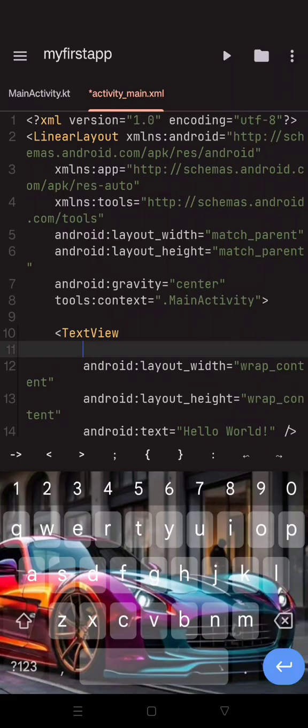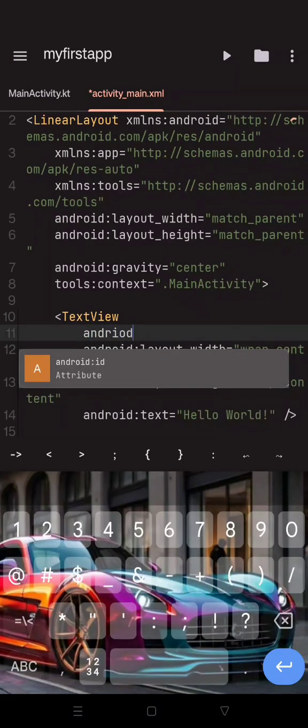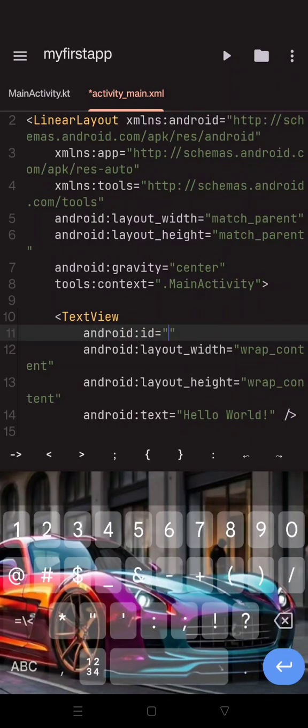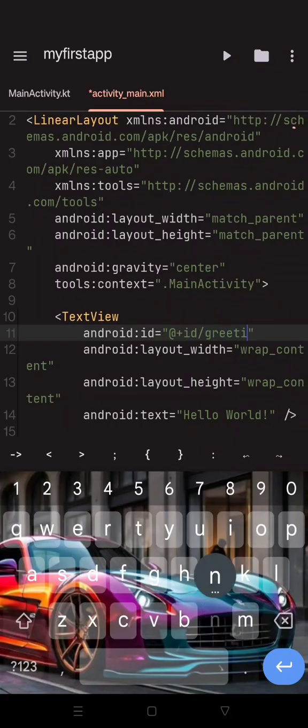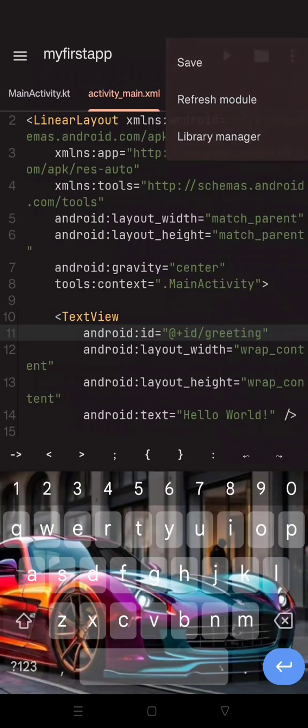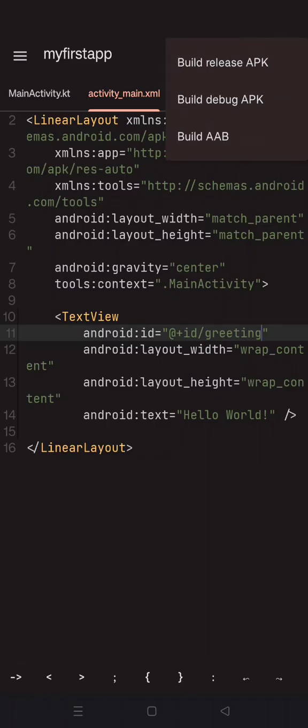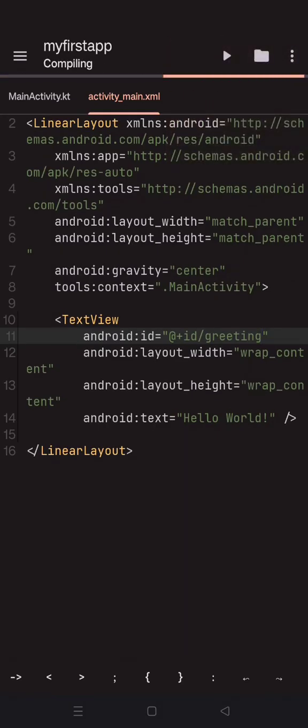We will have to put the android:id. It is suggested already, so we will take it. Suppose we give it an id with @+id/. Now we can give it any name. Suppose I give it greeting. So my TextView's id is greeting. Now you can see if I execute the code, let's see, I'm showing you how to do this.